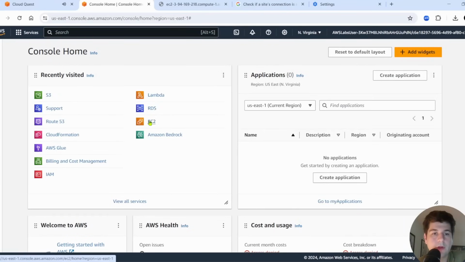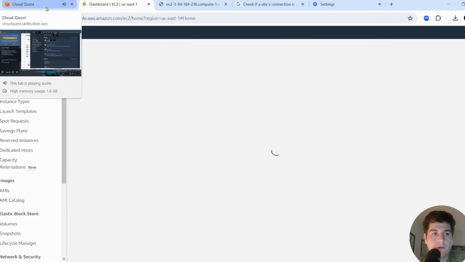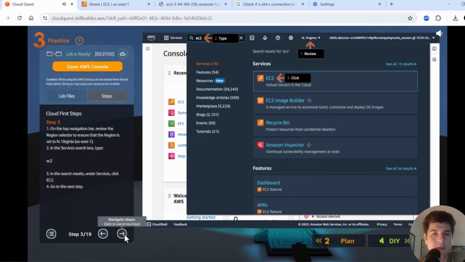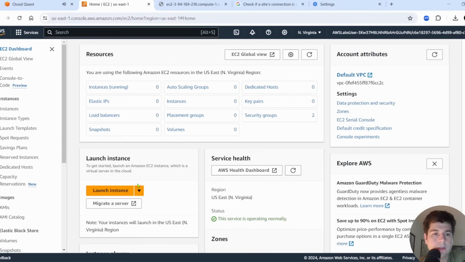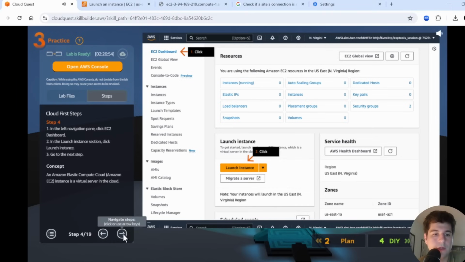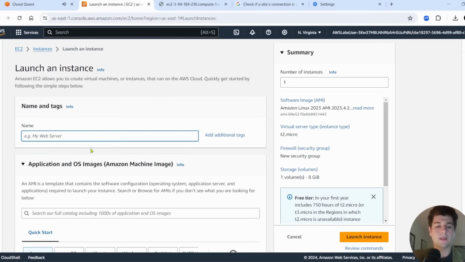And then we're going to want to click on EC2. All right, so that's going to load. We're going to want to launch an instance. So click launch instance. What next? We're going to call our instance web server 1. So we'll write that for the name, web server 1.